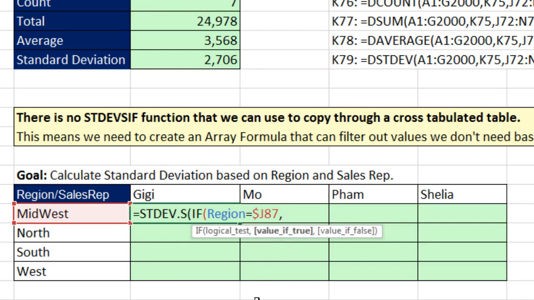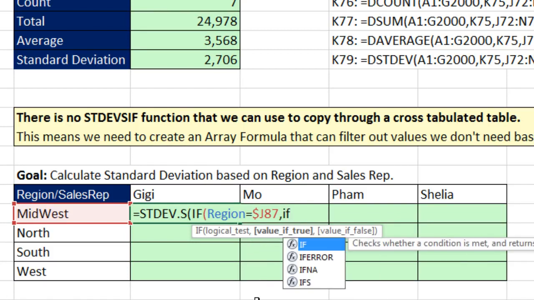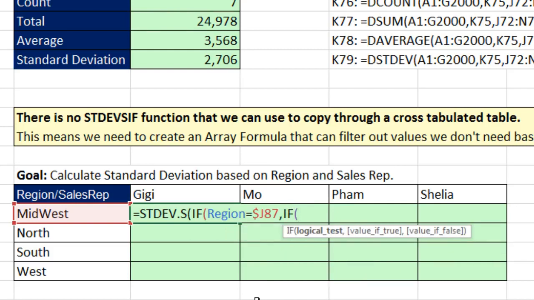If you still have conditions, this is where you put your second if function. We are nesting multiple if functions because we have multiple conditions or criteria. Now, as soon as you put an if function inside of an if function, this is an AND criteria.